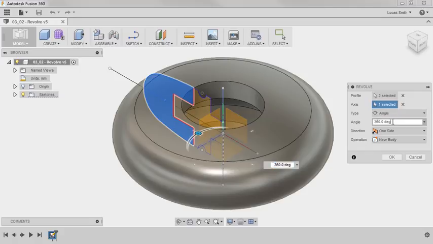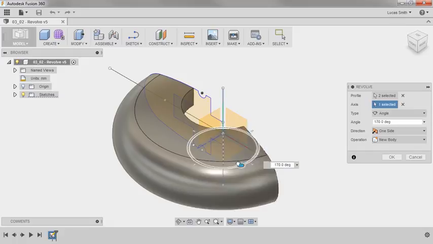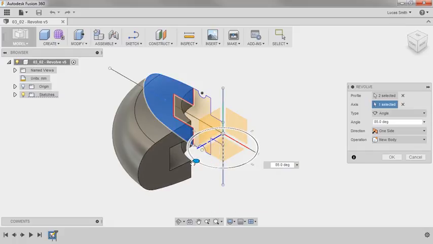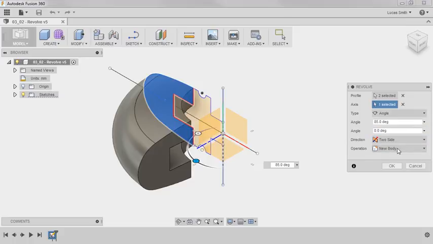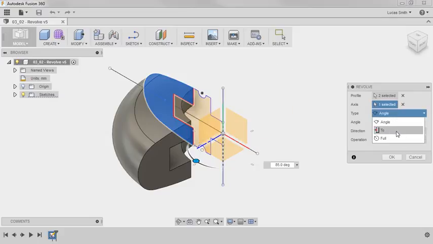The angle can be changed by typing a new value in the dialog box or in the floating selection window, as well as by using the drag handle. The direction options can also be changed to adjust how the model generates. Two sides allows the angle to be set individually in both directions from the profile, while symmetric creates the revolve equally on both sides of the profile. I'll change the direction back to one side and switch the type to 2.